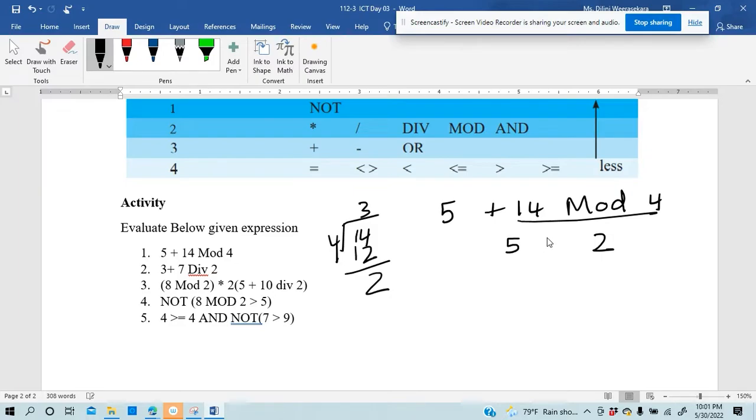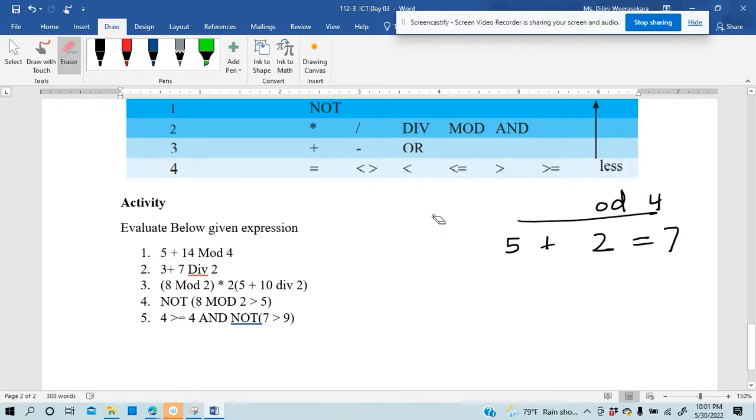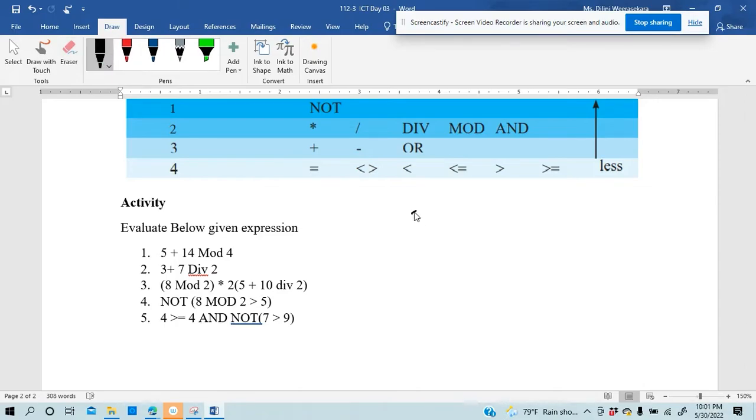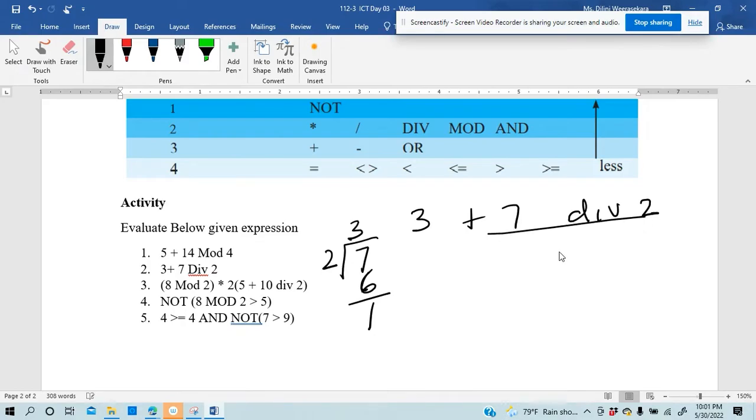Now we'll go to the second question: 7 plus 3 div 2. Here we have the division operator div, whose priority is higher than the plus, so we have to do the division. 7 divided by 2, what answer are you getting? 3. 3 into 2 is 6, 1 is remaining. So here, as a result, we are getting the output 3. 3 plus 3 is 6. So we go to the next question.